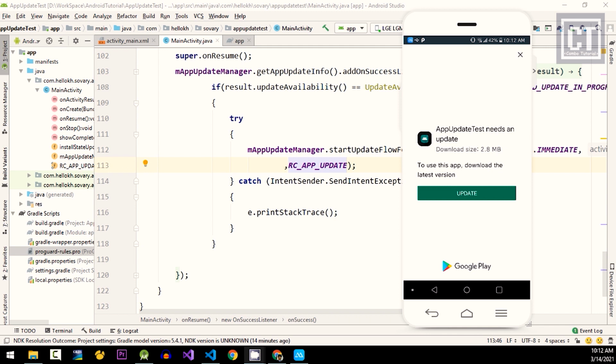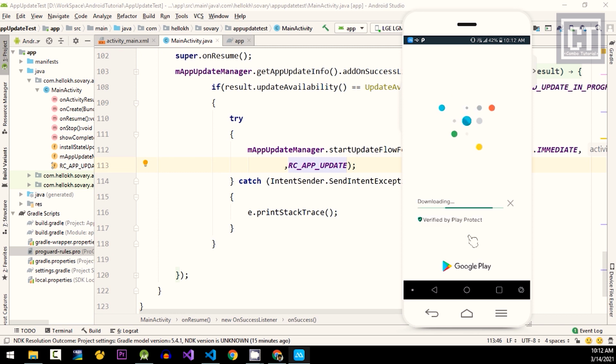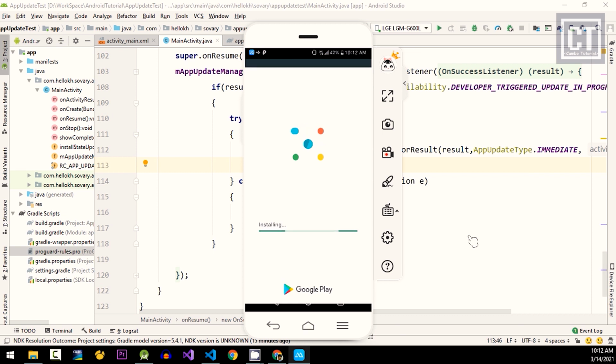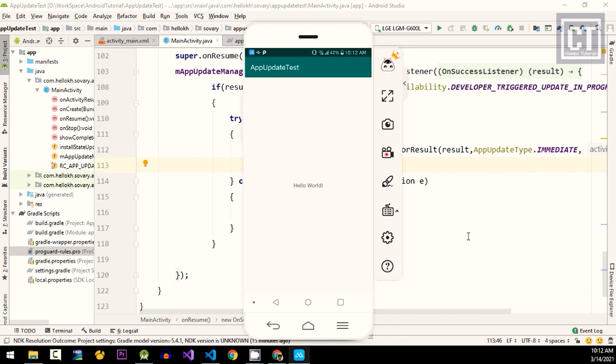We can see there is a full screen dialog overlay on the activity. And if I click update, that's gonna download and install automatically. Cool, we don't have to do anything, right? Okay, now let me explain how we actually test this app and show the UI like this.